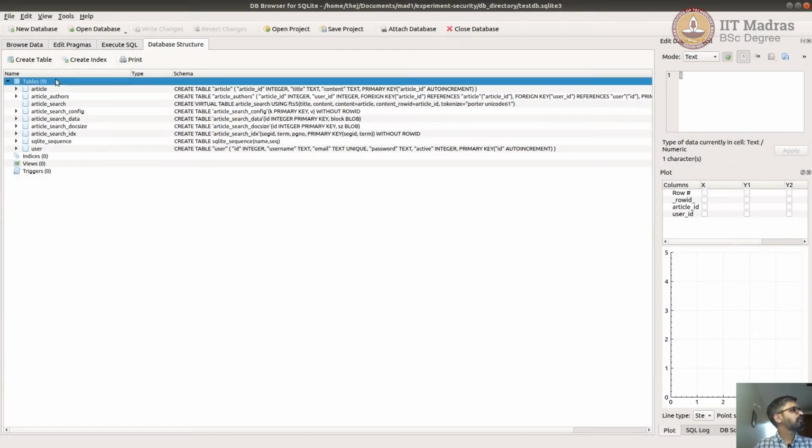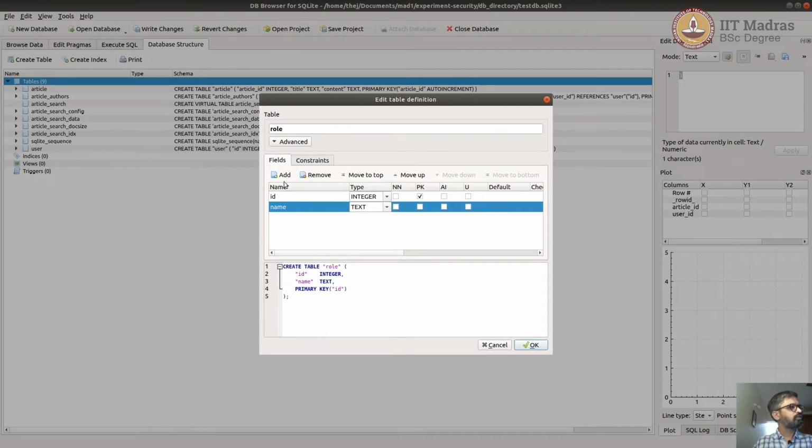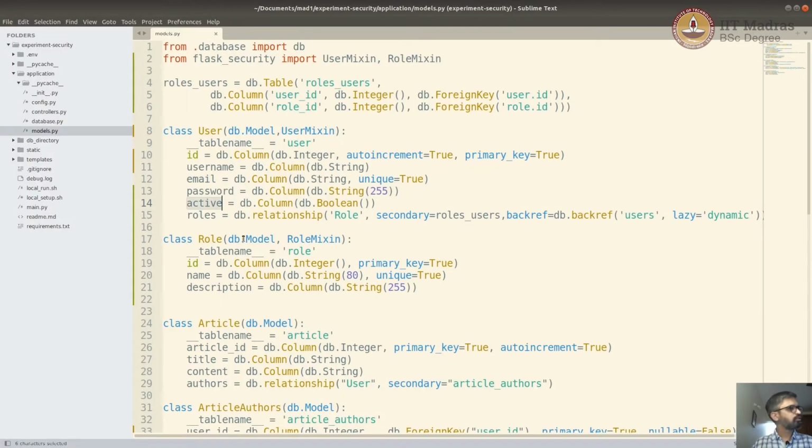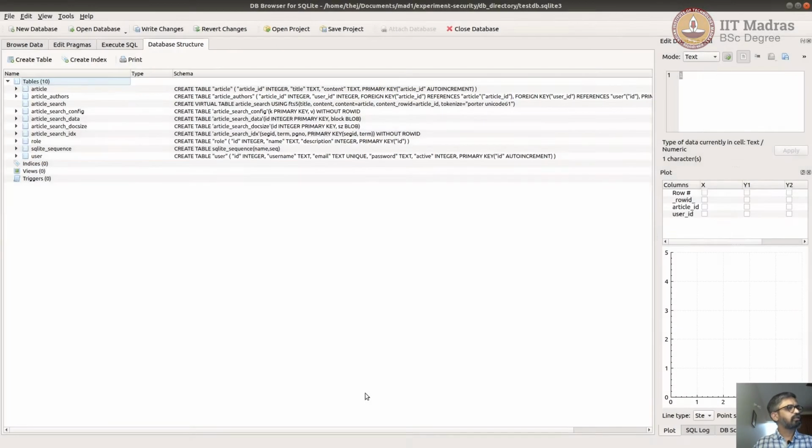Now we're going to create a new table called role. ID, integer and primary key, add name, text, add description. Is it correct? Yeah, description. Okay, and then I create that table.